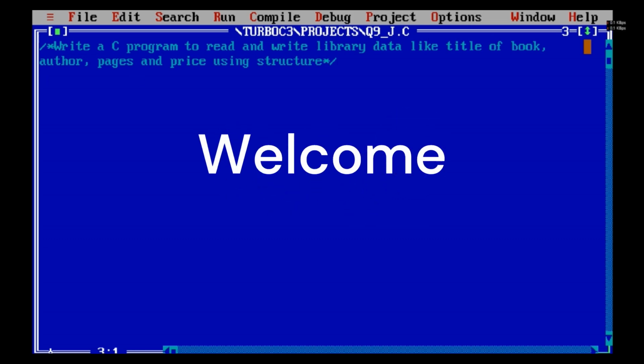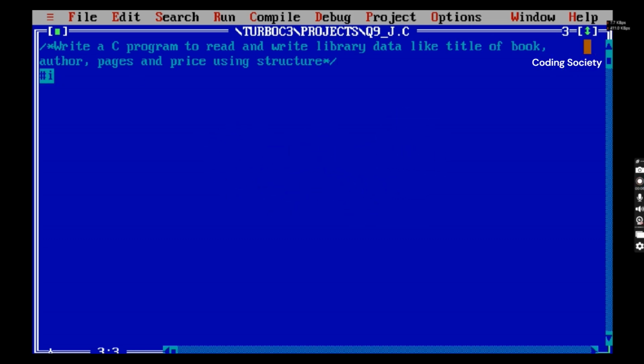Let's start with first writing. Include stdio.h, include conio.h, void main, which is our main library function, clear screen, and getch.